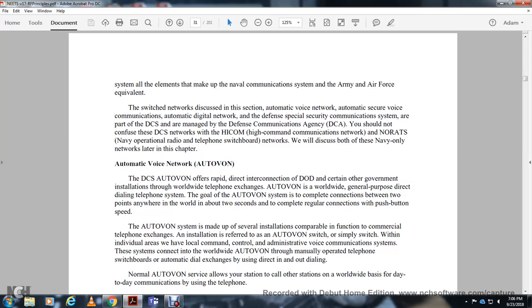Automatic Voice Network. The Defense Communications System Automatic Voice Network offers rapid, direct interconnection for the DoD, serving government installations through the worldwide telephone exchange. The Automatic Voice Network is worldwide. You can dial directly by telephone. The system completes a connection between two points anywhere in the world in about two seconds, with regular push-button speed.